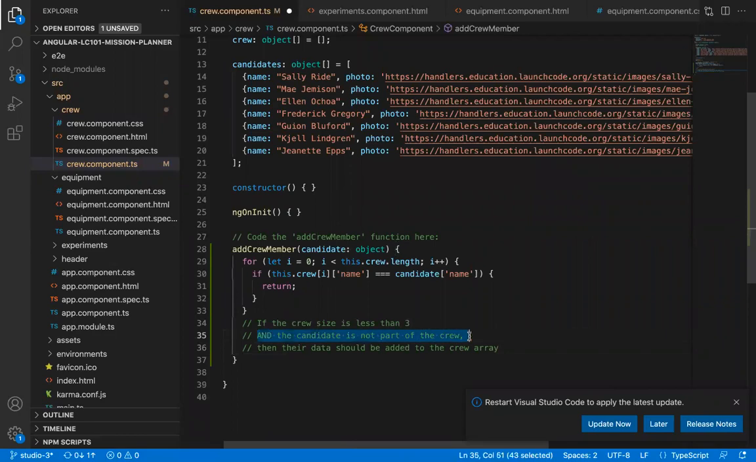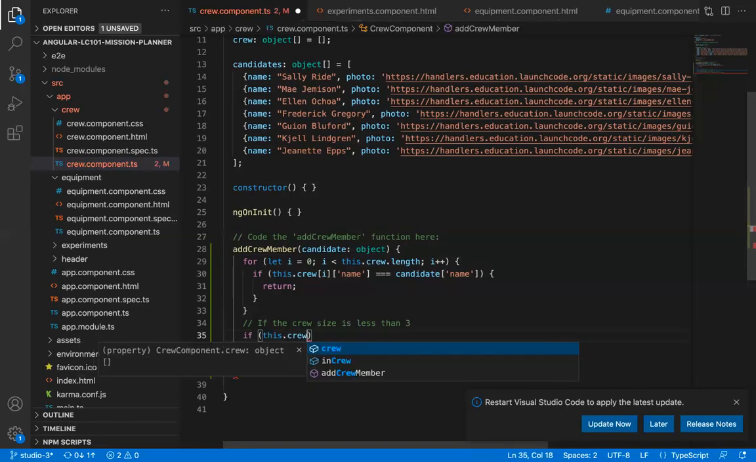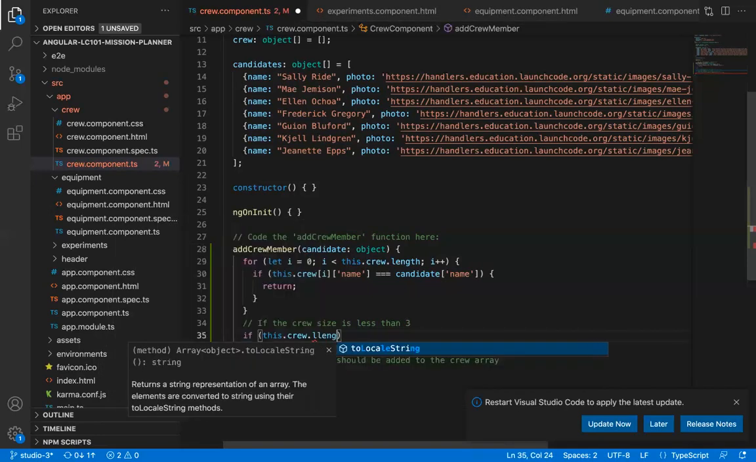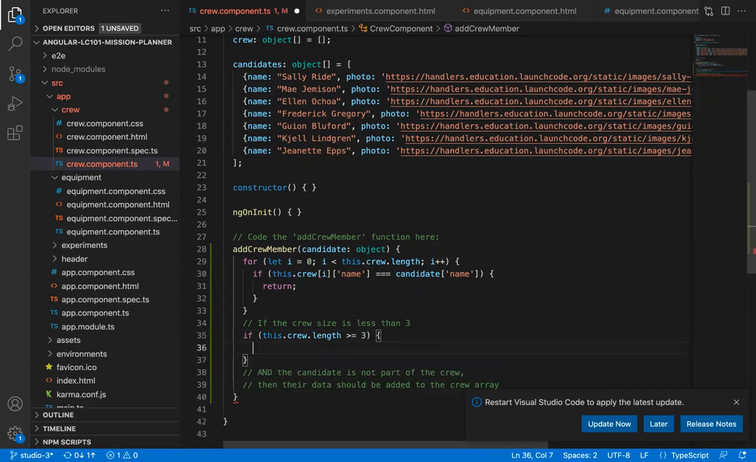The candidate is not part of the crew by line 35, because if they were, it would have returned on line 31. So the next check we need to do is to see if the crew size is less than 3. Say if this dot crew dot length is greater than 3. Actually, we can do greater than or equal to 3. Excuse me about that. And then we return. We get out of that function.